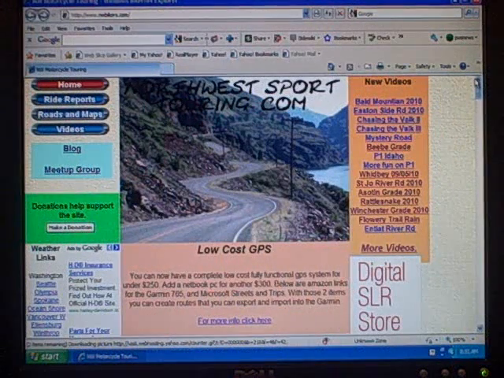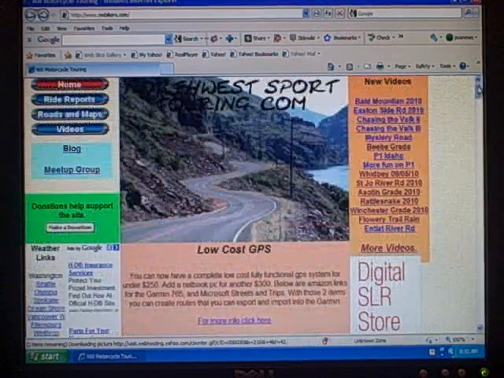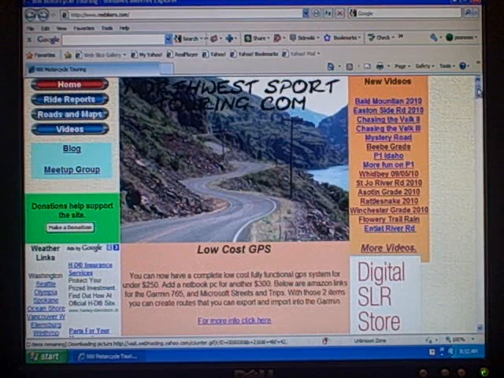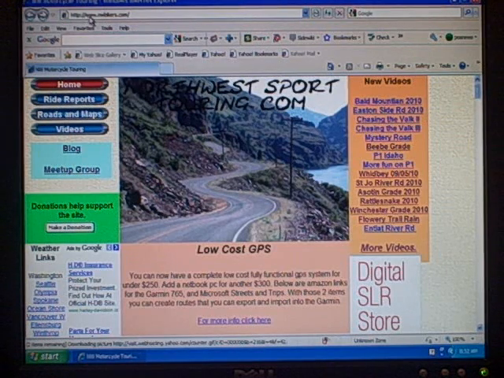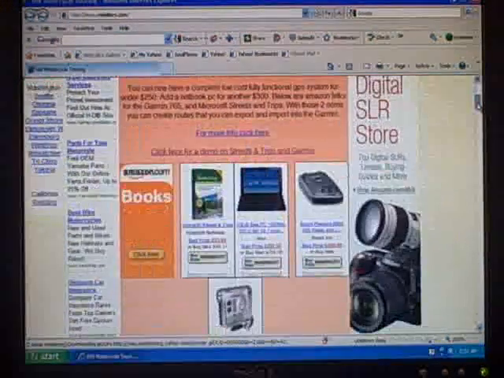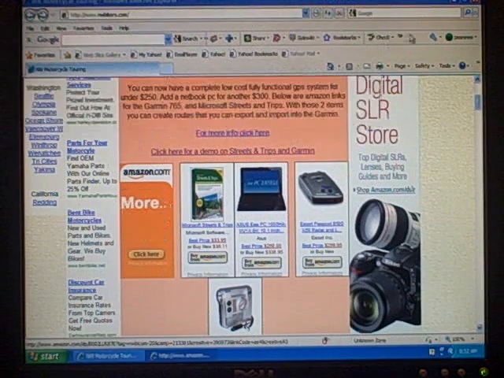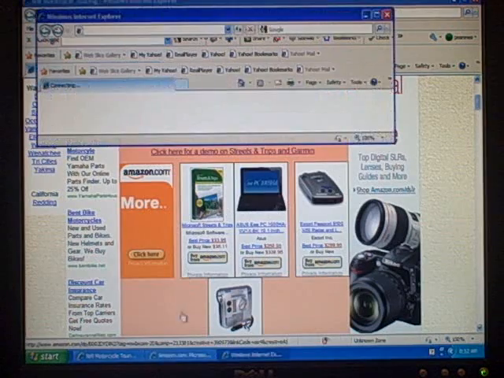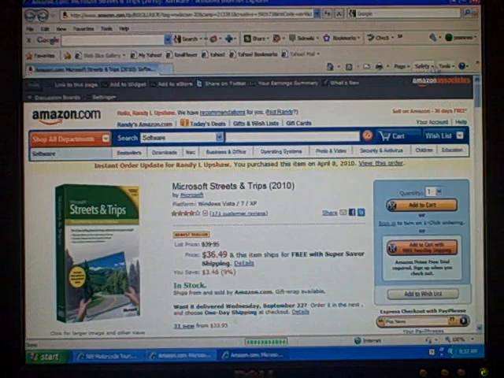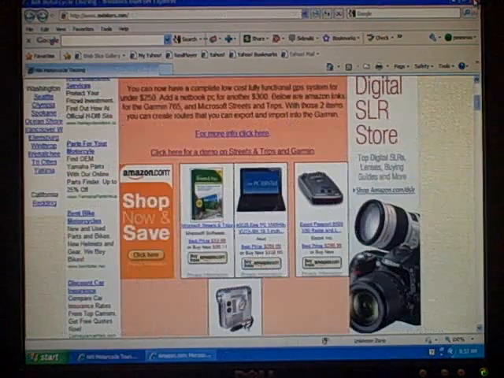Just to add on to where you can get Streets and Trips, also if you're not a member of the PNW Sport Touring group, you can also simply go to my website, www.nwbikers.com, and if you scroll down slightly, you will see a link right here to Streets and Trips from Amazon, and so you can order it from there as well.